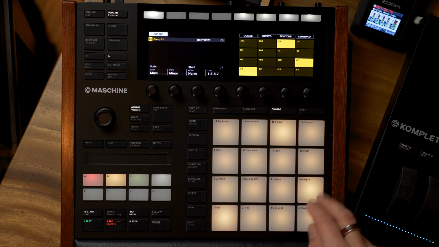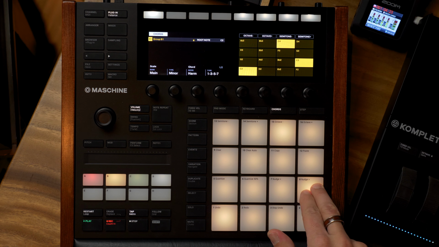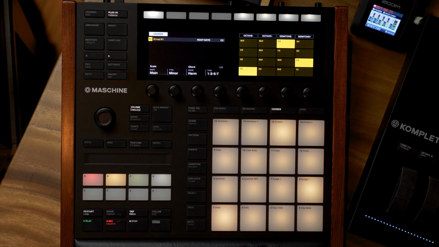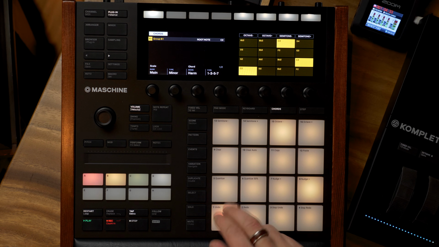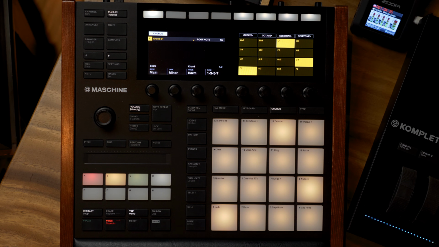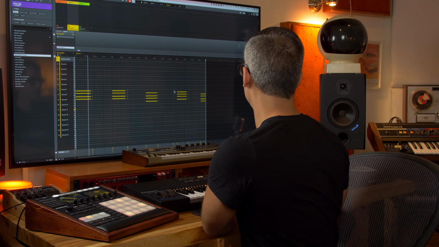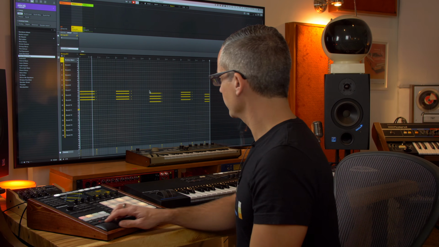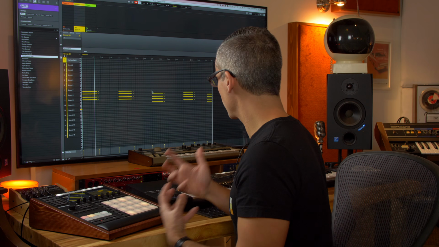But let's try a similar progression to what I just did, but with the 7ths. Here we go. Okay, so let's quantize that. I'm just going to get rid of this one little chunk here. All right, so now we've got 7th chords in root position, which also don't sound great if that's all you're doing.